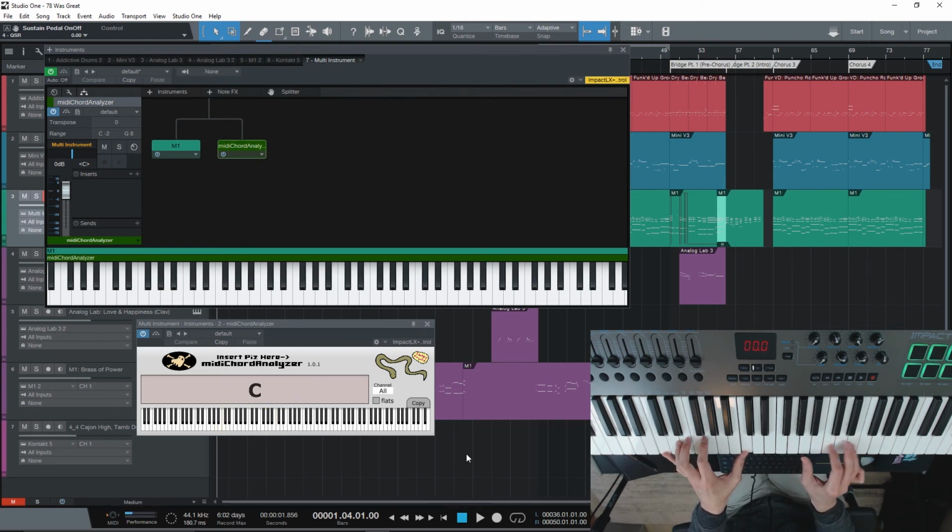And then I move the same right hand shape up to the D minor chord, but I move the bass down. So.